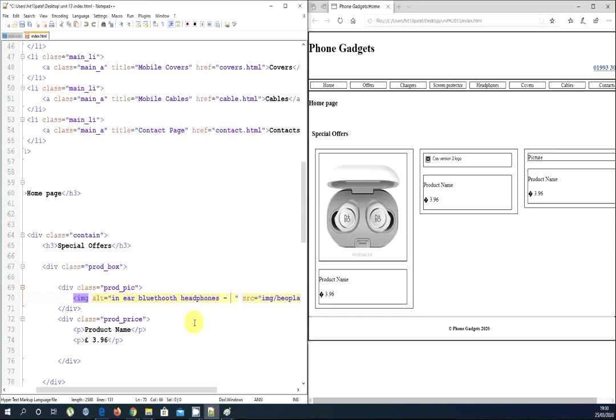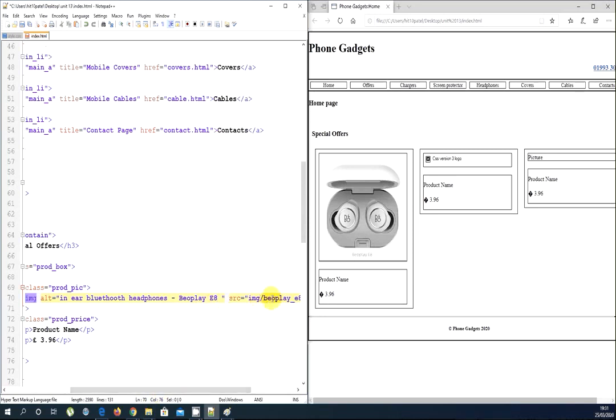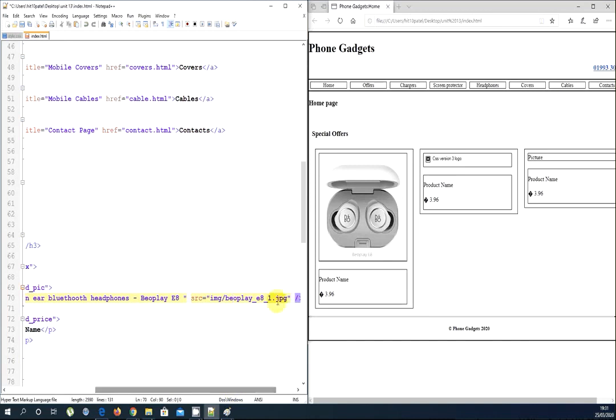and the model is BOPlay E8. So this message is going to be displayed if the picture doesn't work. Just to show you how it works, I'm just going to change the name of the picture so that I know this picture doesn't exist.